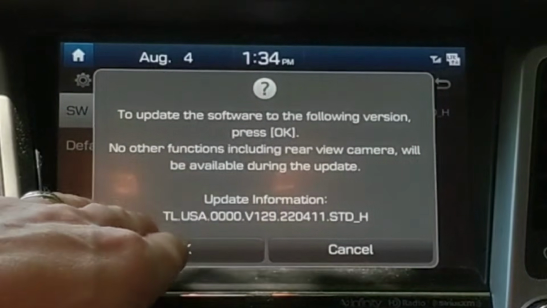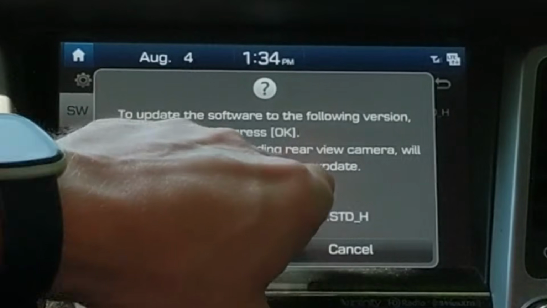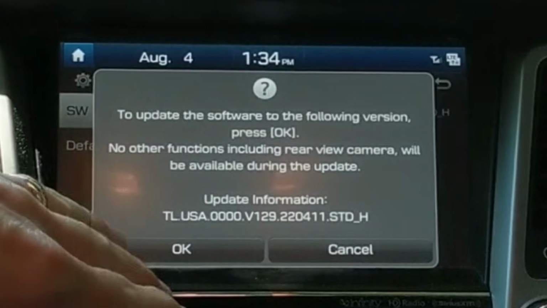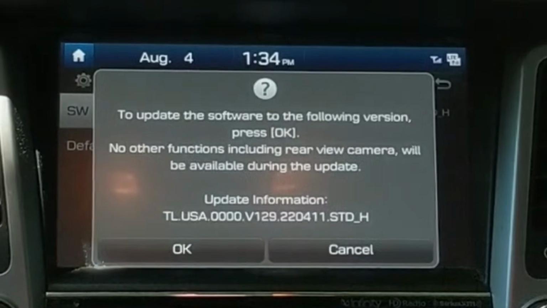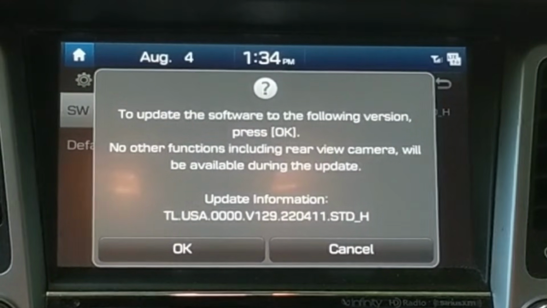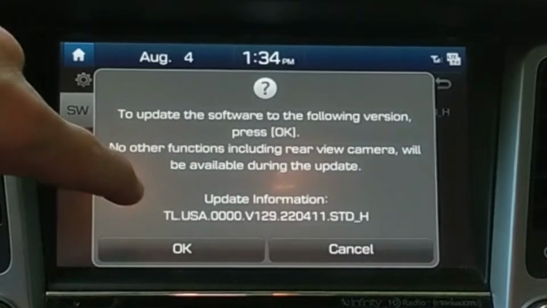I'm going to go ahead and click OK, and it says no other functions, including your rear view camera, are going to be available during this update. I'm going to stay parked. Recommended you do this while you're parked and that you keep the engine running while you're doing the update. This is going to take a while.